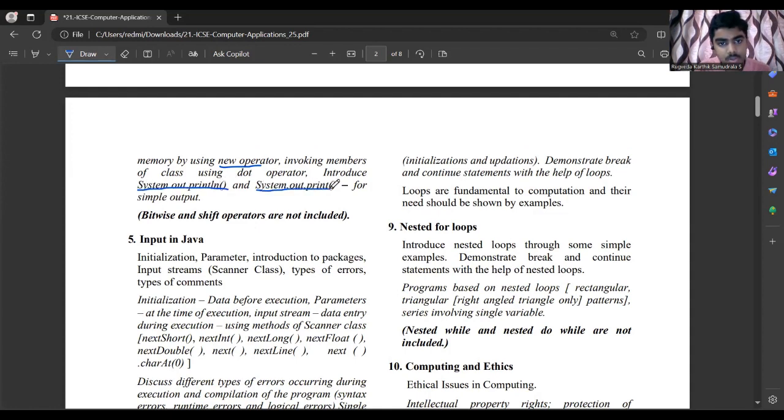System.out.println and system.out.print. These are the two most important output statements that you are going to use in your class 9 and 10 programming. So it forms a major part in your programming questions. So you have to use these two statements. And output statements are also tested. The difference between println and print is also asked. So this is very important. I'll just mark it here.